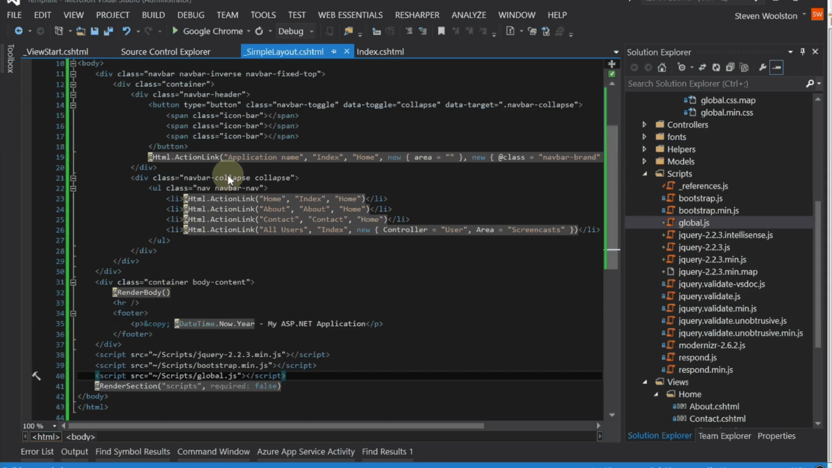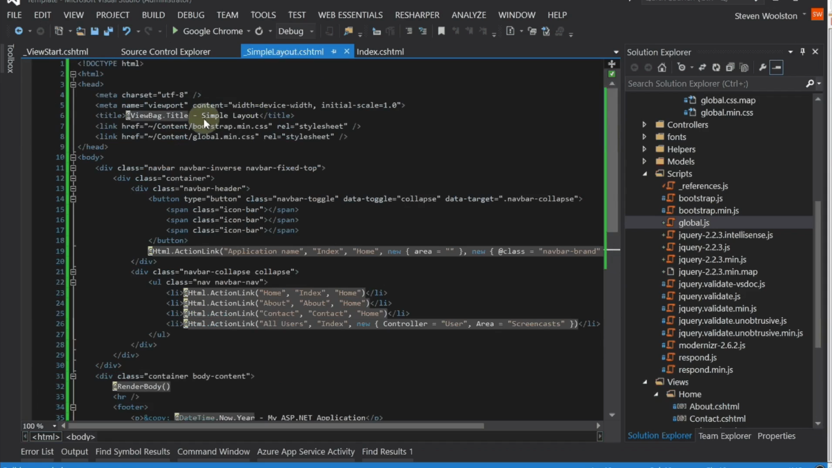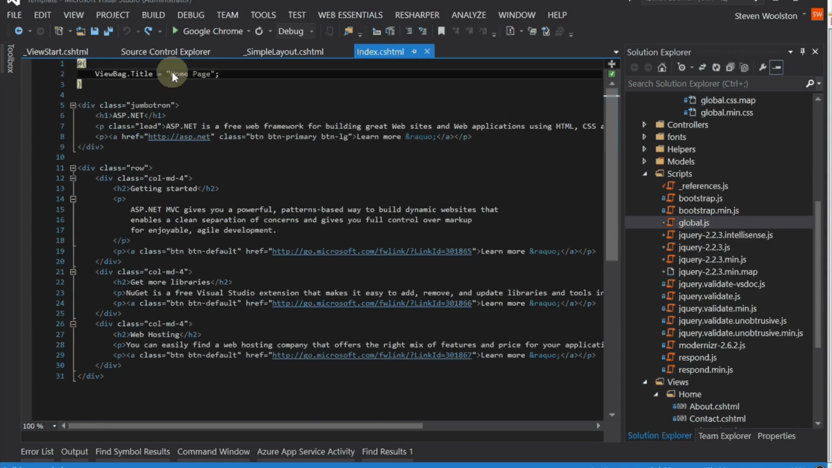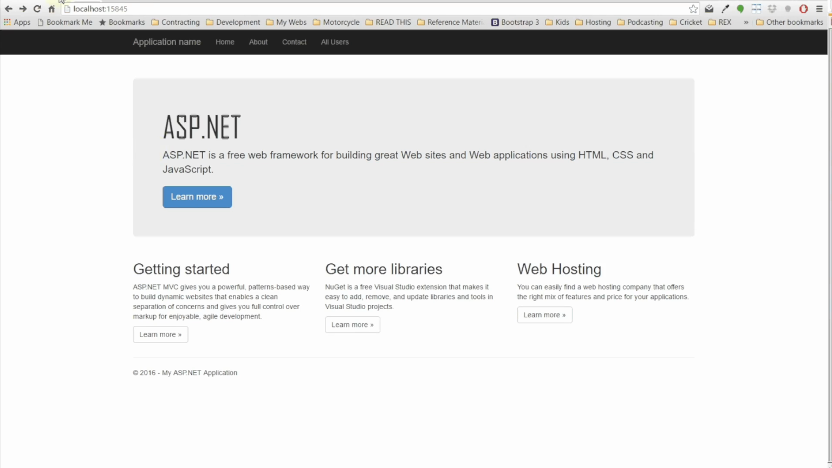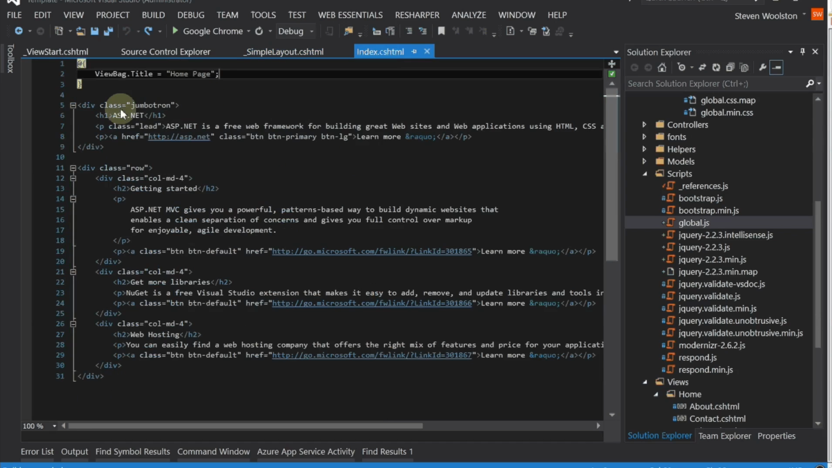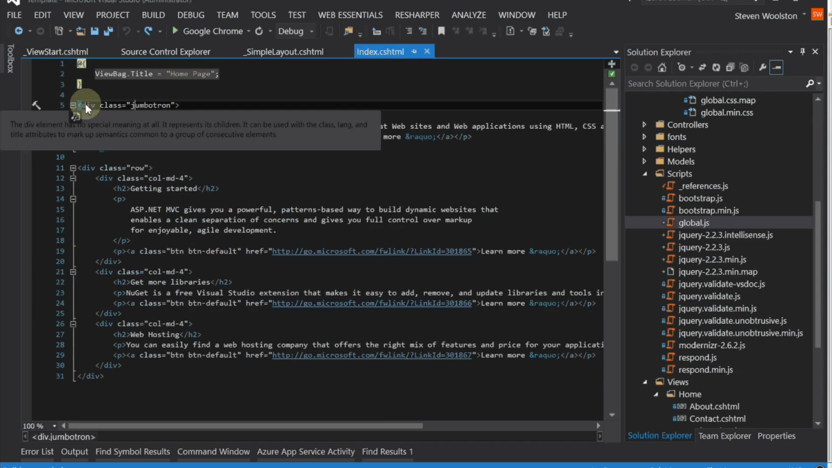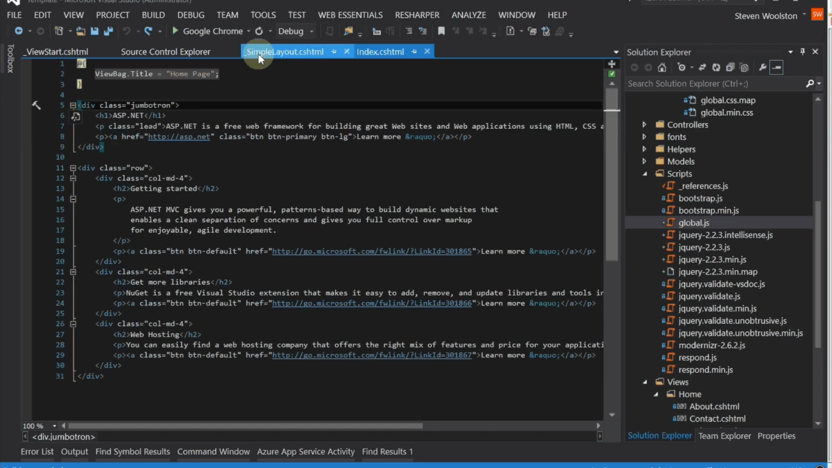I'll just make a note of the fact that our simple layout page has the page title, which comes from our view, which is this, home page, and then a dash, and then it says simple layout. So that's what we have here, home page dash simple layout. So that's our page. As I mentioned, our index page has a div of class Jumbotron, and it has an h1 of ASP.NET. That's the very first HTML that we see in our index page.